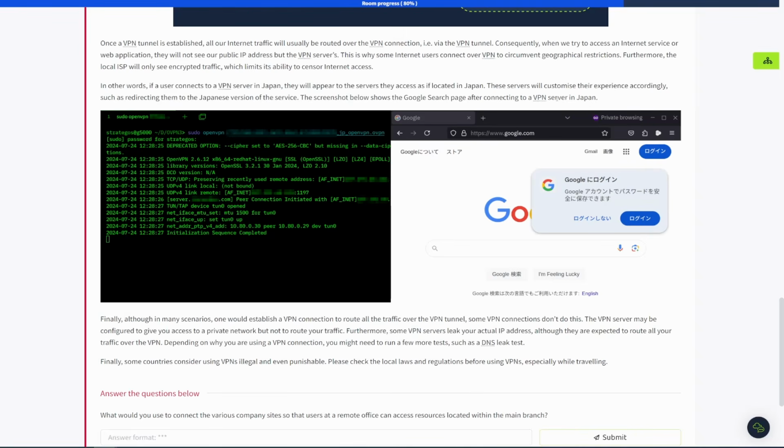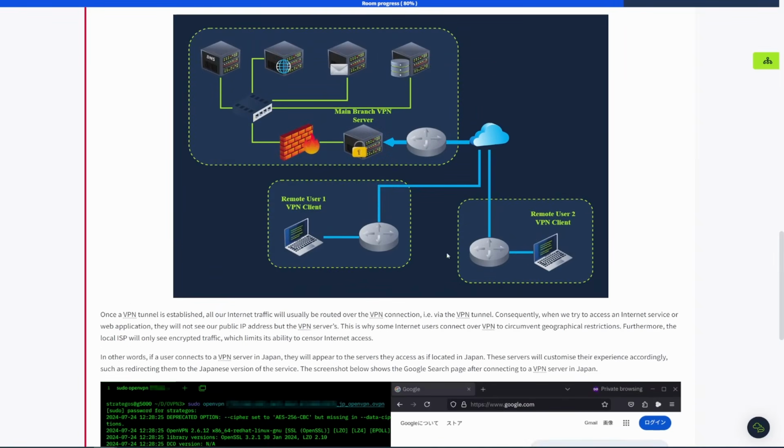And I'm going to explain how an individual VPN works. So let's pretend in this diagram, let's just say we're going to take away all of this top section. That just doesn't exist anymore. And we're going to take away remote user 1. We're just going to have remote user 2. So this is you at home. You don't work for a big fancy company. You don't have to VPN into their main branch server.